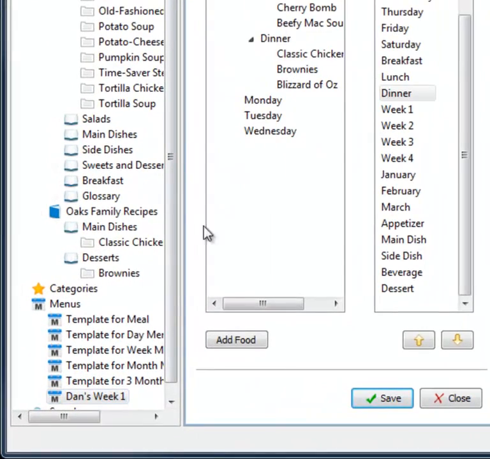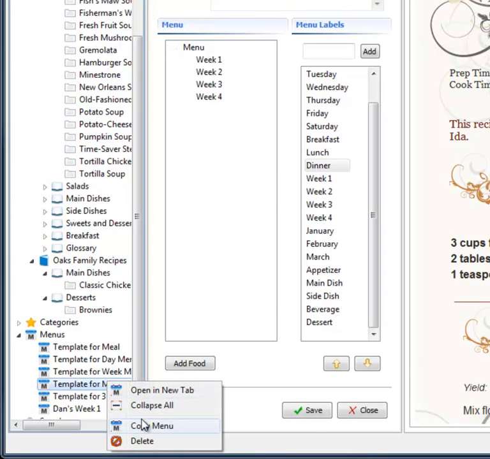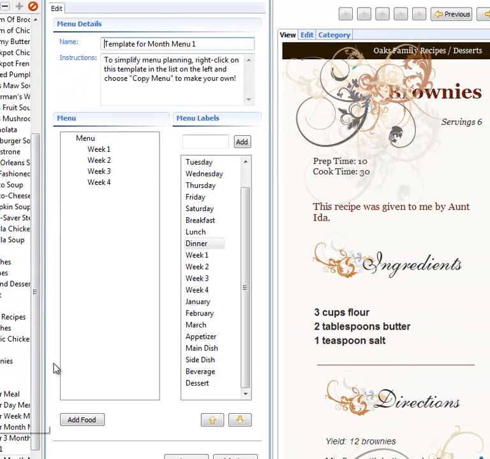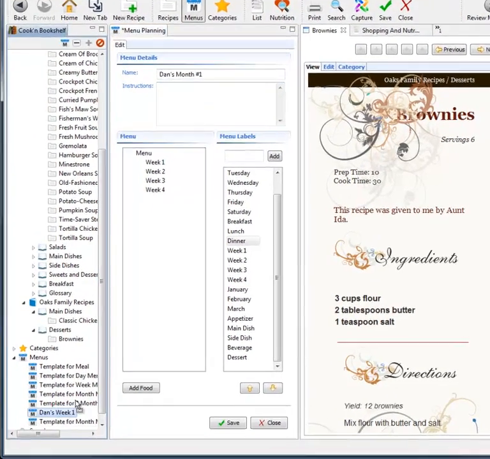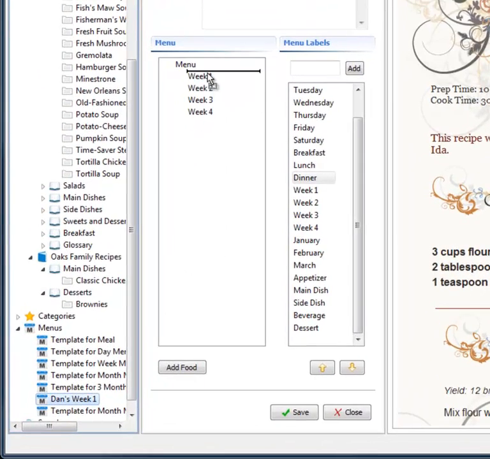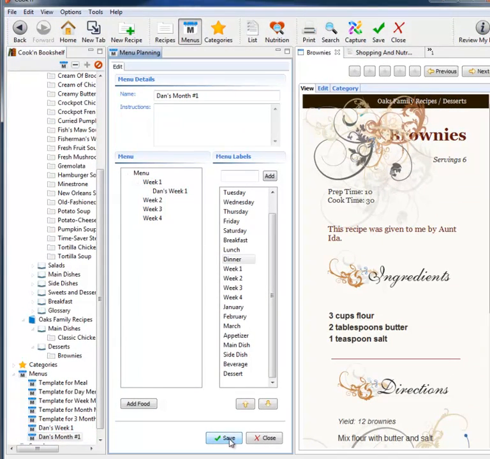Now instead of dragging and dropping all these labels, I could take a menu for a month already, and I might want to right click on this and choose Copy Menu, and now it's going to make a new one with this template. So I can say Dan's Month Number 1. And I can then take Dan's Week 1 and drop it right here. So I can embed menus within menus. It's really neat. And it's easy to do, too. So making menus is really easy.